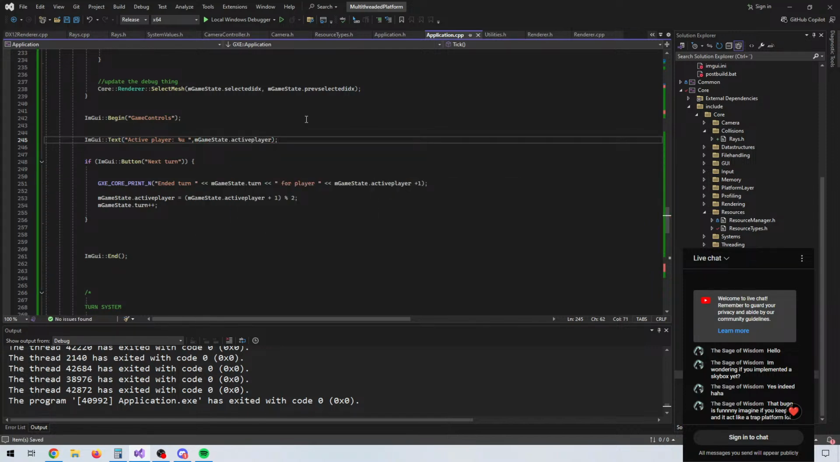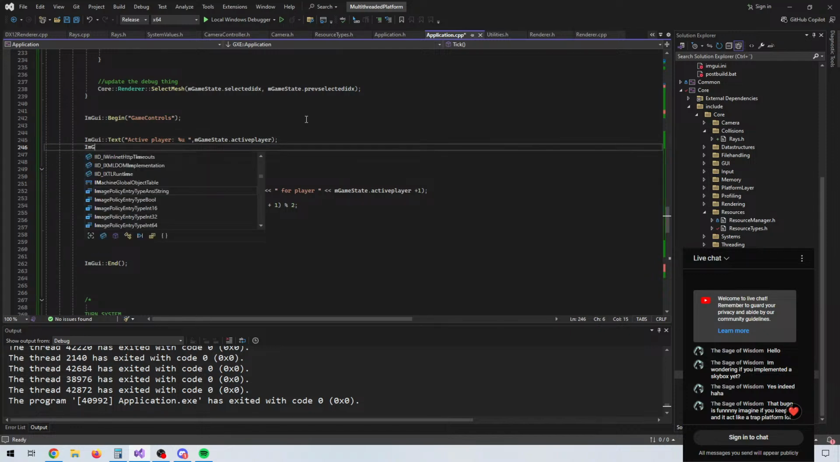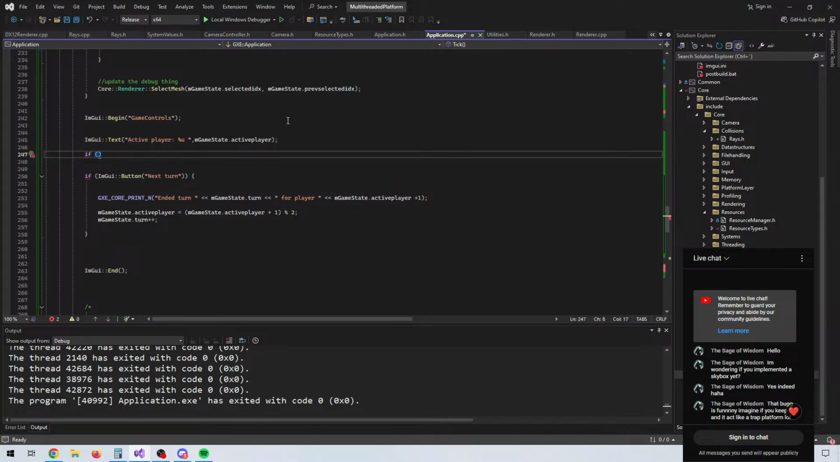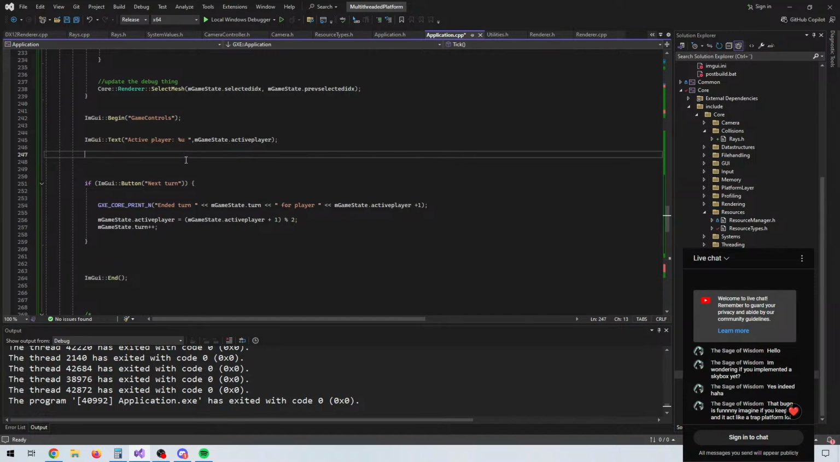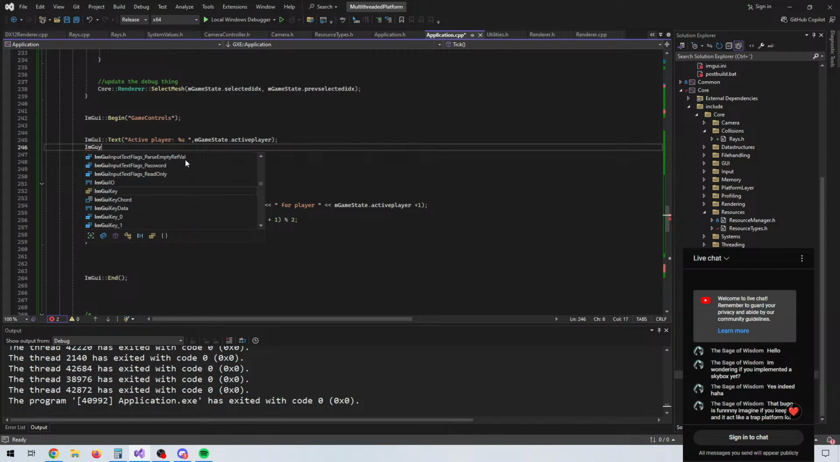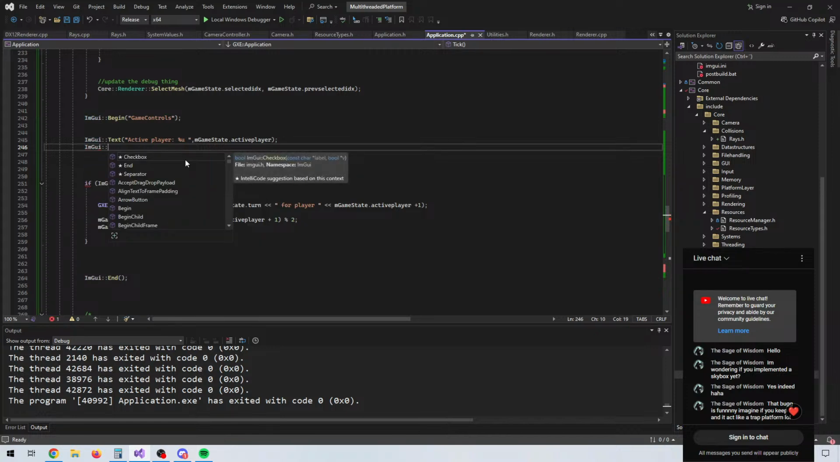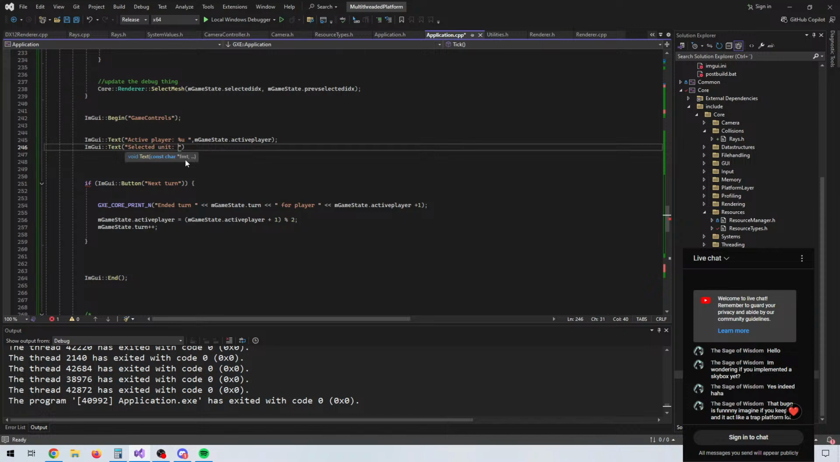I need to get used to the ImGUI thingy. And let's do a ImGUI text here. Selected unit.